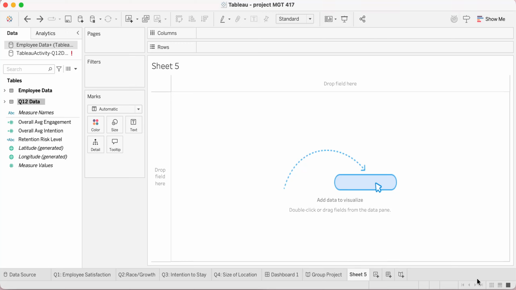Hello everyone, today I'm working in Tableau and I'm going to show you how to create a map that displays values across different states. For this example, I'll be using a dataset that includes geographic information like state, latitude, and longitude, along with a measure and an ID field.